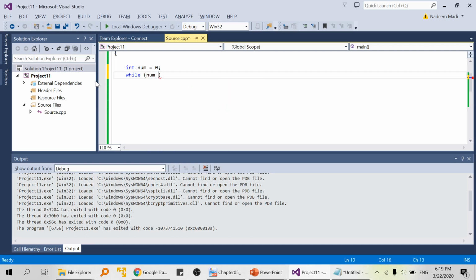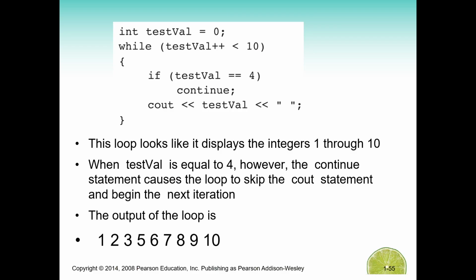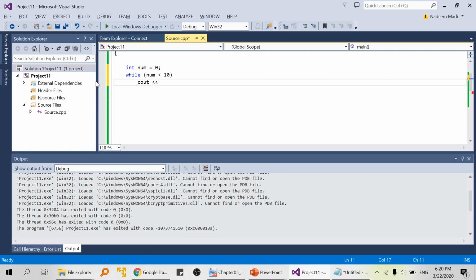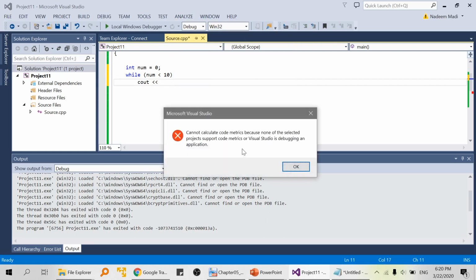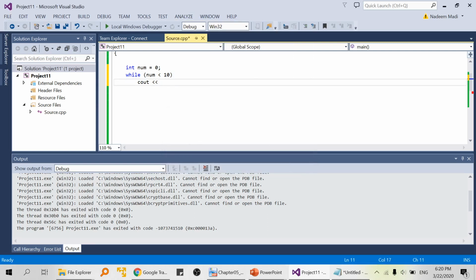So num less than 10, here num plus plus, and now here cout num, then cout num space, okay, and then num plus plus. All right, so this is that.